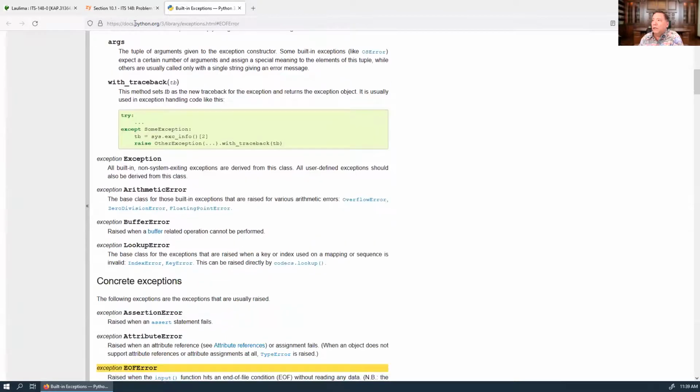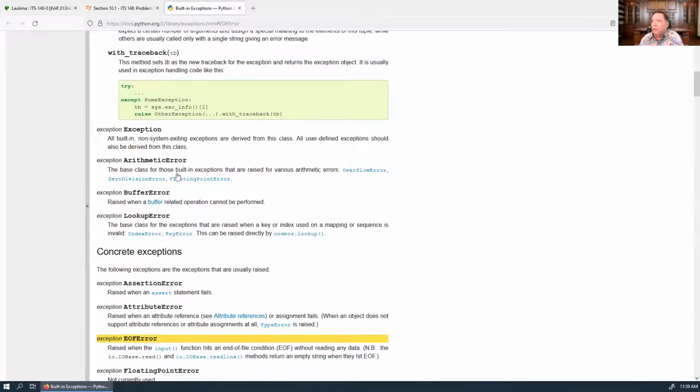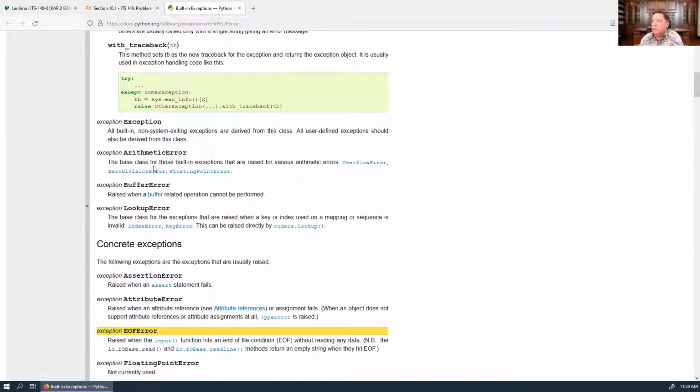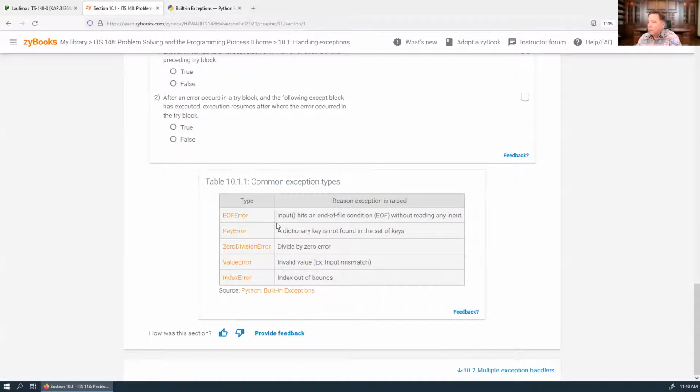This is Python documentation here, and this is just an exception. And there's arithmetic errors, like dividing by 0, or when you're doing a calculation and the resulting product of multiplying two numbers is too big for the computer, so that would be an overflow error. So anyway, these are the common types that we deal with.